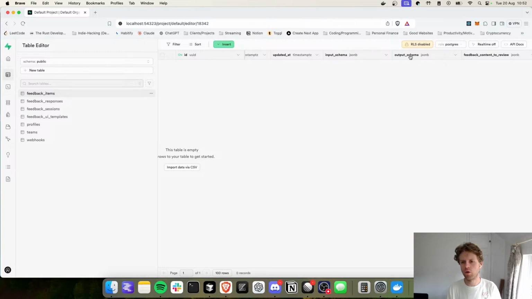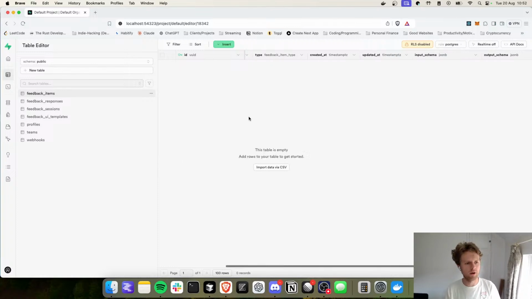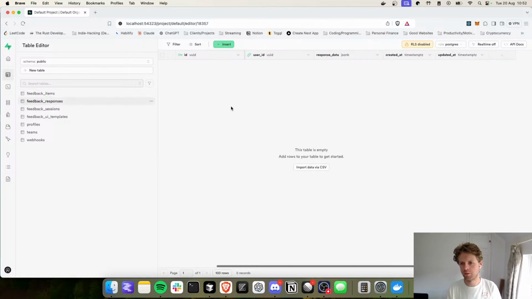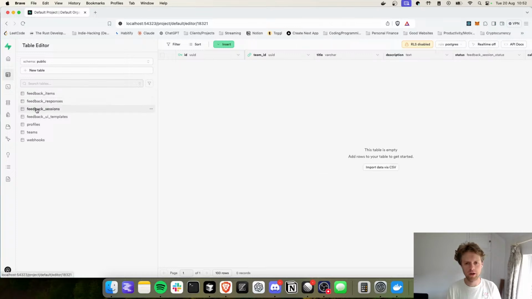I think we might want to rename these input schemas and output schemas at some point, because that will be more useful for the LLM to really understand what each thing is. So we might, for example, call that feedback content to review input schema, and the output schema we should call something like form data to collect output schema. Really naming these fields properly might give us a bit of a boost.